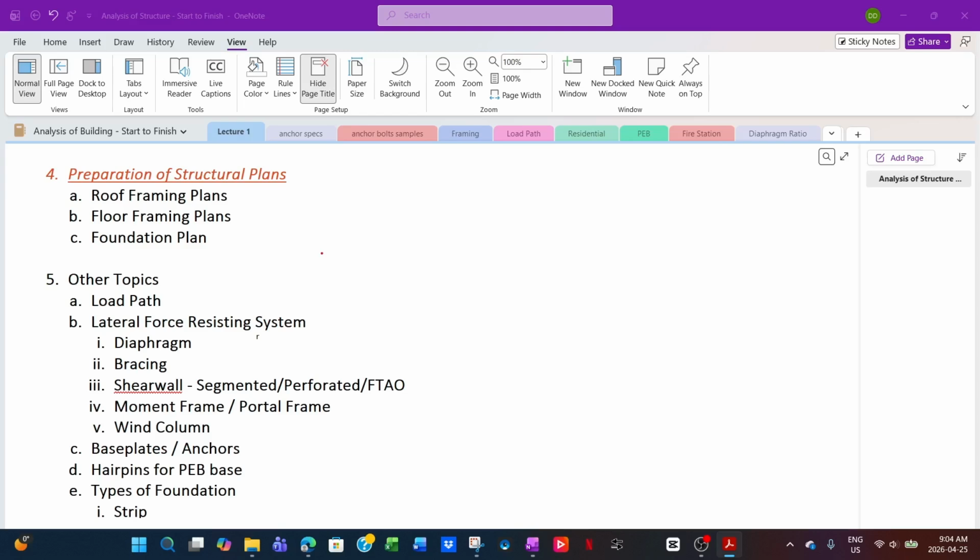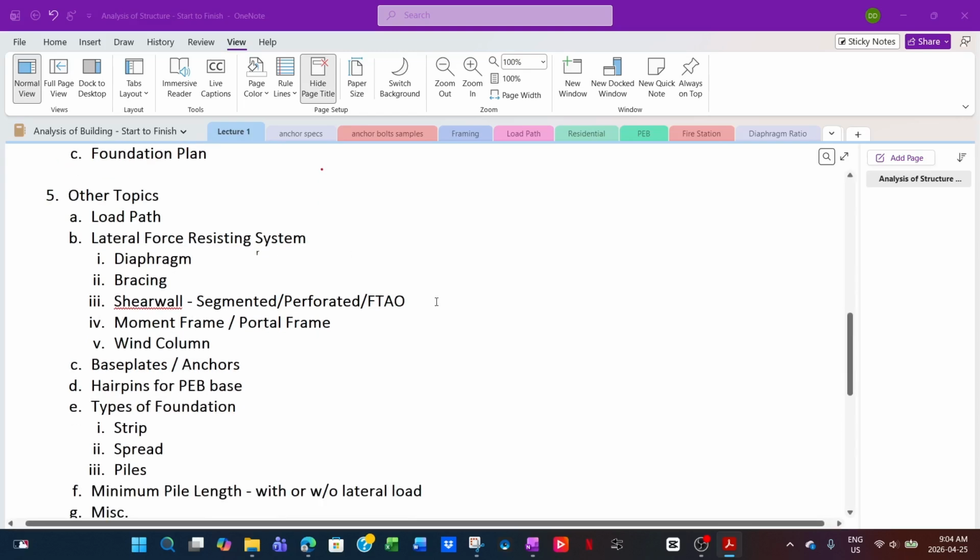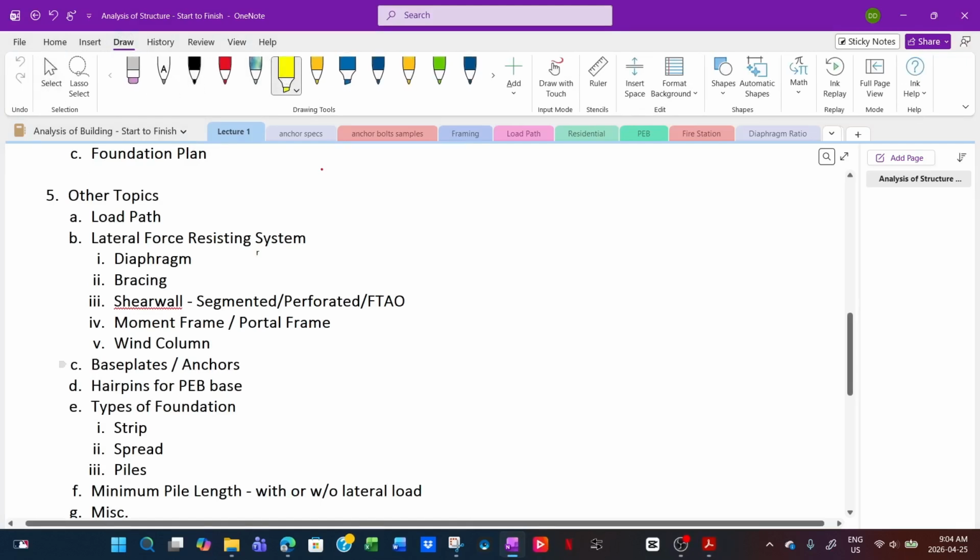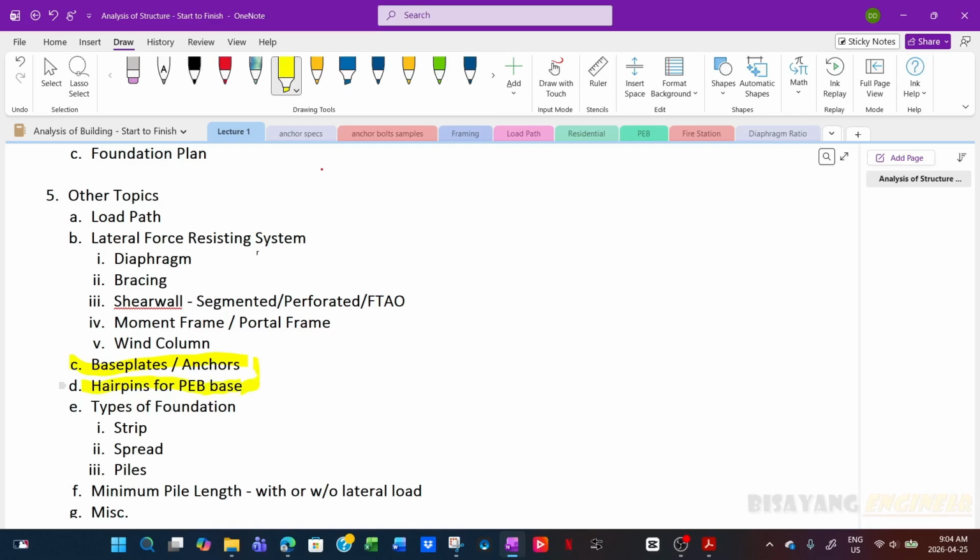So our topic for today is about displays and anchors. And then these hairpins, although they are related, we will discuss in a separate video. We had a member of the group ask me about anchoring the trusses, and it is related to this one also, so we'll discuss that together as a separate video from the base plates and anchors.